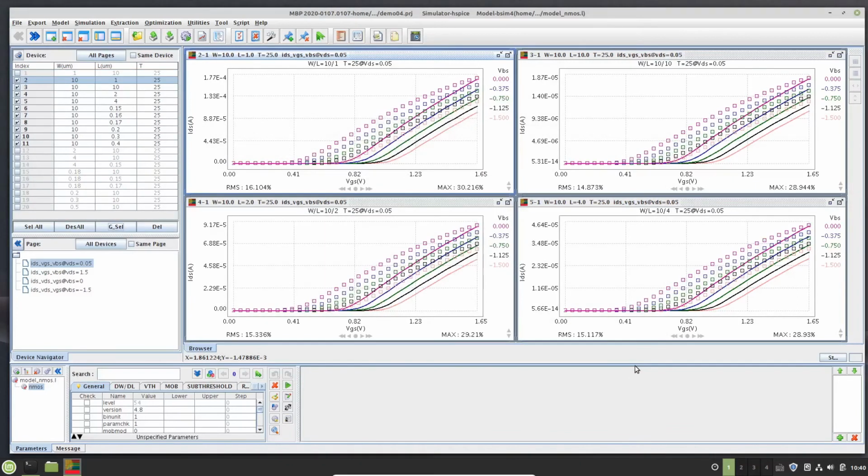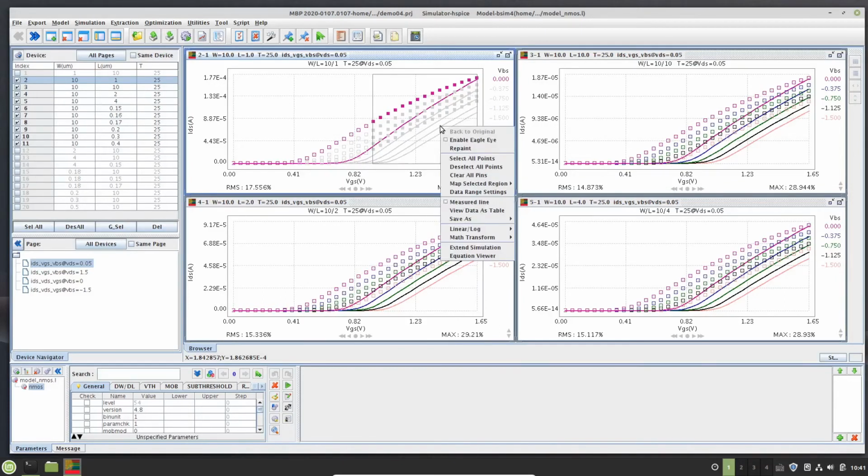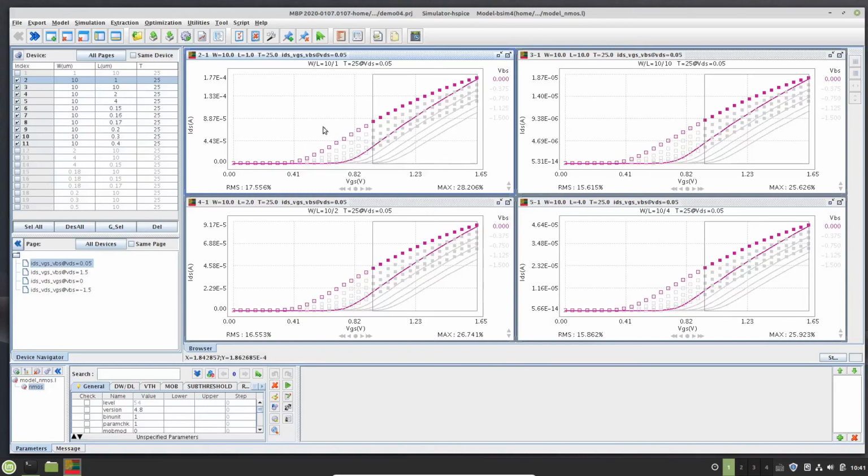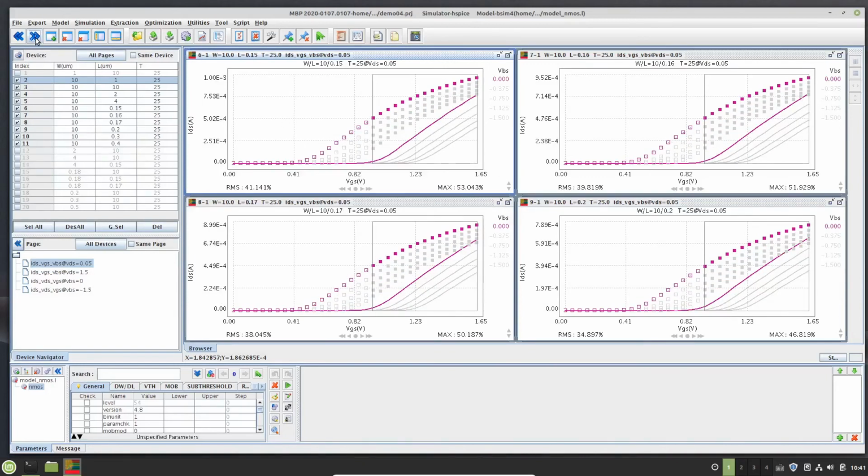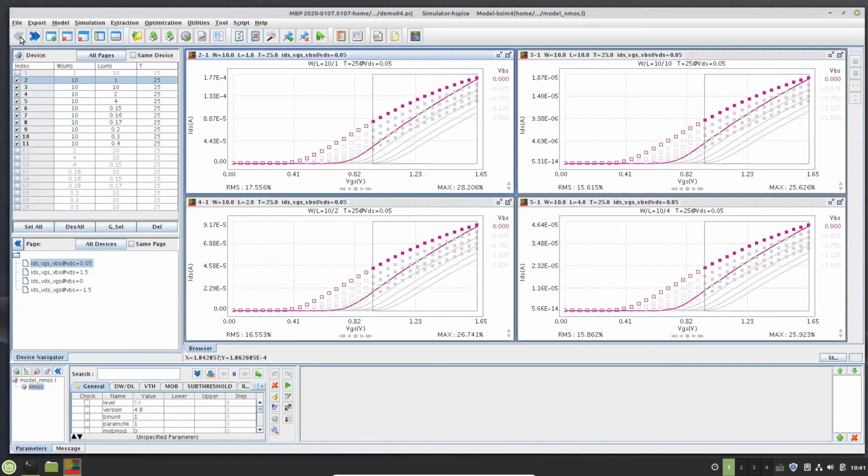On one of the IDVG graphs, double-click on the VBS 0 label on the legend, and double-click on the VBS label itself. We now have all curves disabled, except the VBS equals 0. Then, hold Ctrl and draw a rectangle to select a region. Now, right-click and do Map Select Region to All. Immediately, all the IDVG plots will have the same curve and region selected, and we shall be ready to do any model parameter tuning or optimization for length scaling.